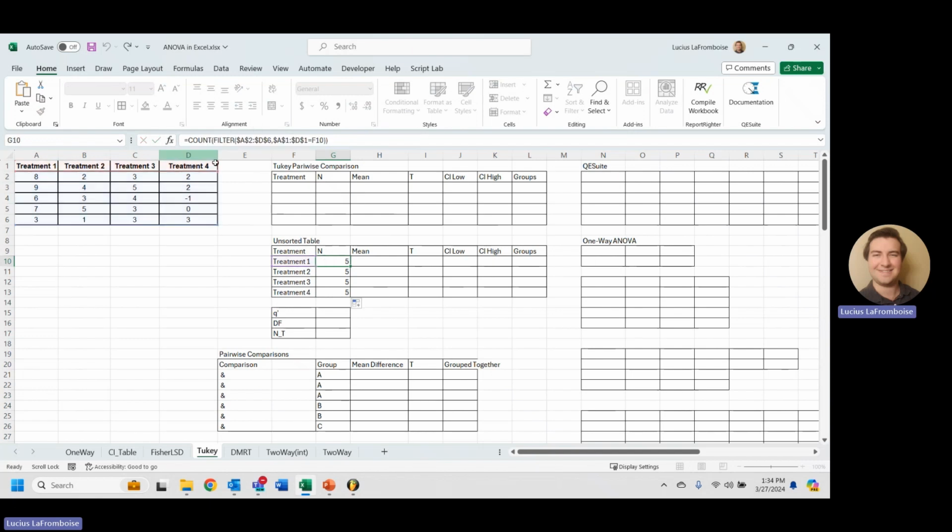I'm going to copy this and paste it right here in the mean and just swap out that count function for average and double click. Okay, awesome. That was pretty easy, especially with those filter functions. Now it's time to move on to our T value, which means it's time to get our Q prime. Q prime depends on 2 things, DF and our number of treatments. Let's start with our number of treatment groups.